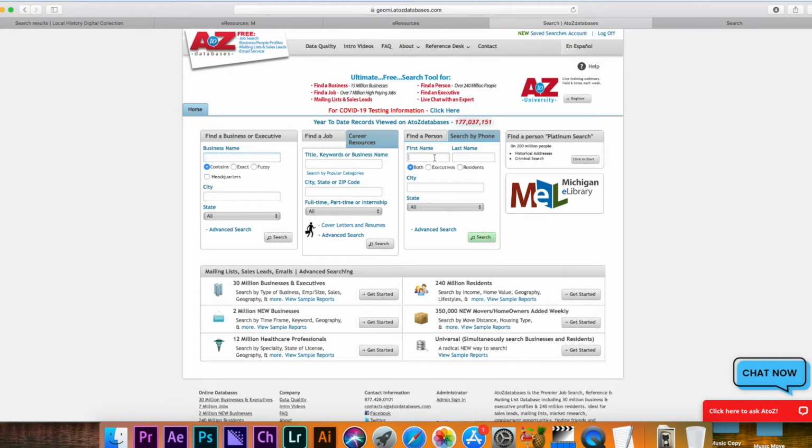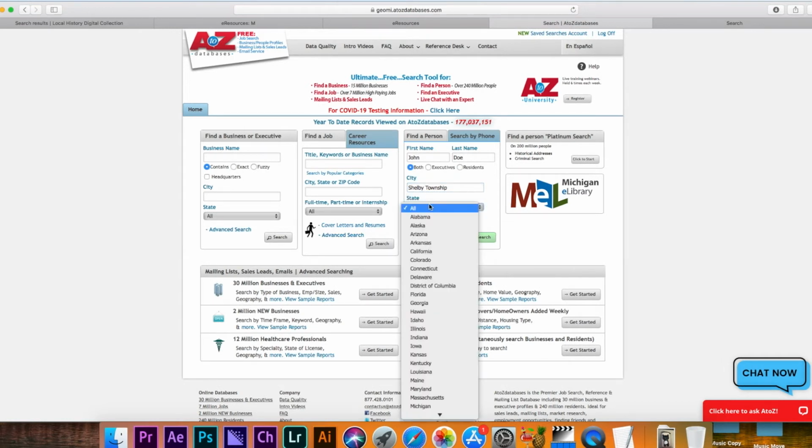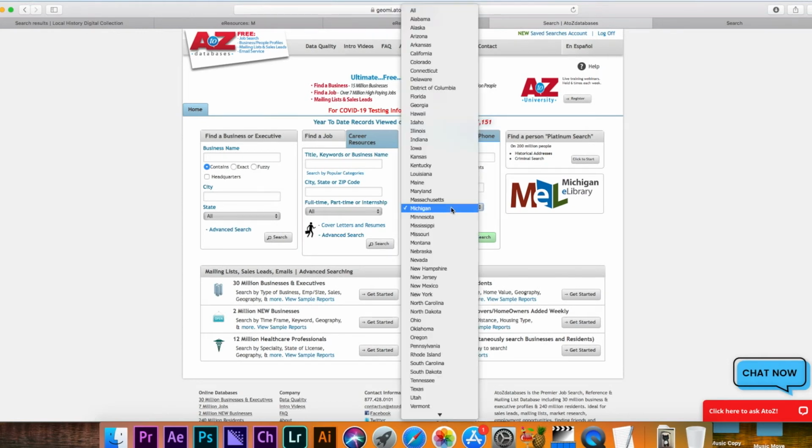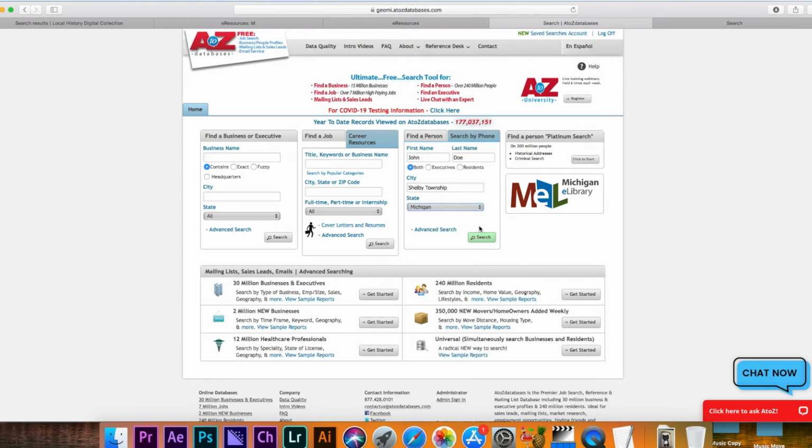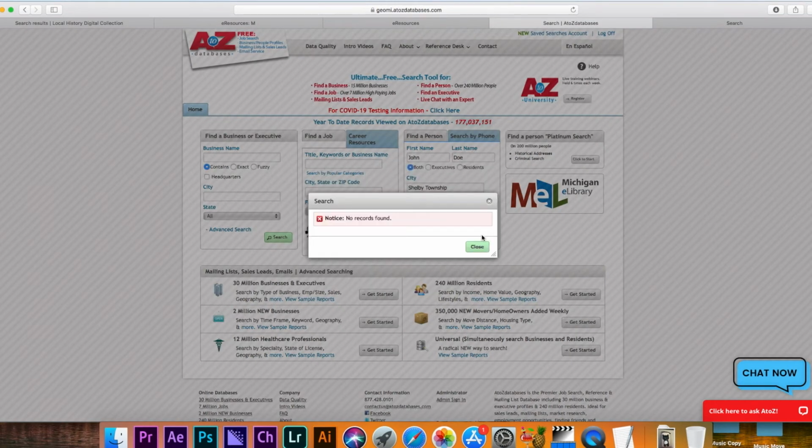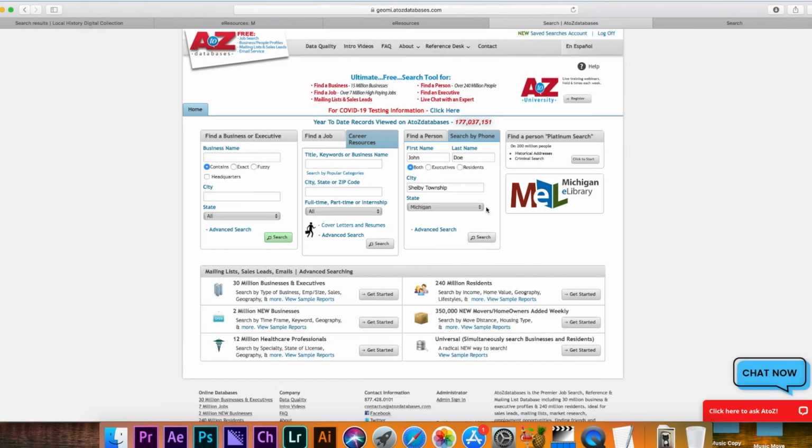So, if we were looking for John Doe, we'll just put the information in and put in the city, select the state if we know it, and we may not know it. So maybe they left Michigan, maybe they didn't. We can narrow it down, and we'll see that it was too narrow of a search. There was no records found. However, if we made it maybe more specific, I'm sure you will find the person you're looking for. And again, a librarian is always here to help.